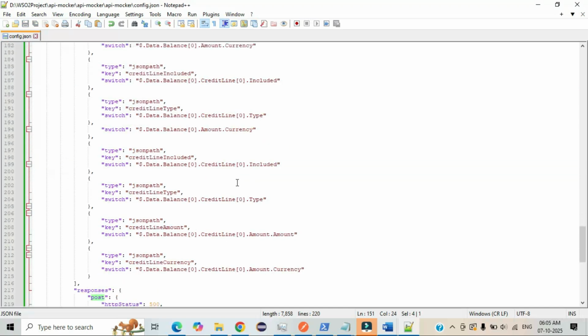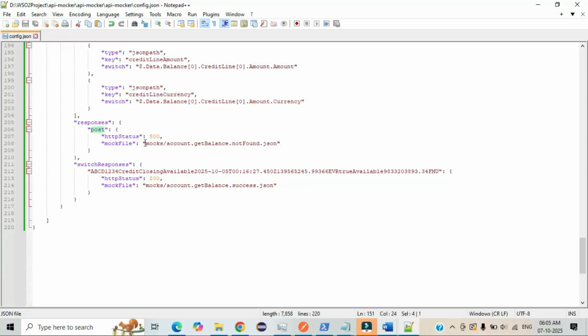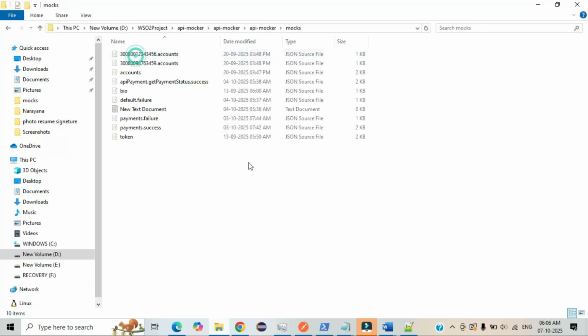Now if you scroll down, there is a mocks folder. In this mocks folder, I need to create one file for the 500 code and one more file for the 200 code. If our condition succeeds, whatever data is available inside this file, we will print. If it is 500, whatever data is in the other file, we will print. Let me copy this one and go to the mocks folder.